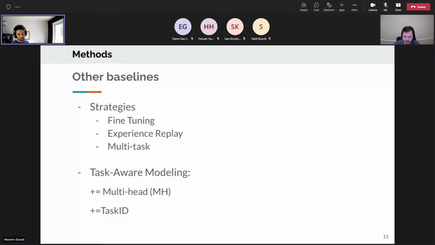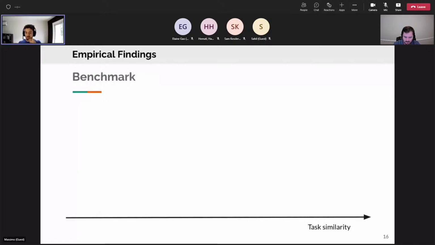Okay, so that's multi-head. And then the other super simple thing you can do is just feed the task ID into the neural network, and let the neural net figure out what it wants to do with it. Okay, so that will be the baseline. So with this, you can construct some task aware upper bounds, some multitask upper bounds, and so on. Okay, so now, super important, I need to talk about the benchmark we studied, and that's really important for the conclusion.